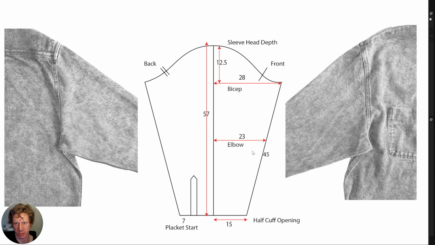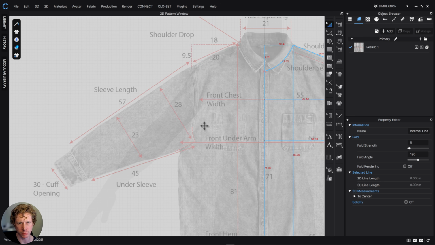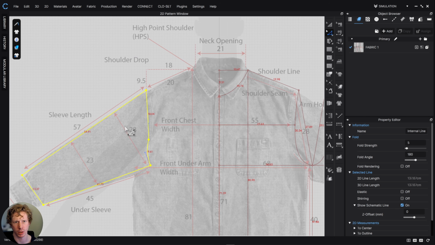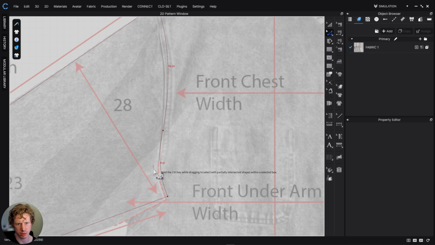We can start to draw this off from our reference over here. I'm just going to use the internal line tool again and draw around the shape of this pattern, like this. The underarm, the cuff opening, and then back down here. So we need to curve this out a bit. And then this looks not too bad.